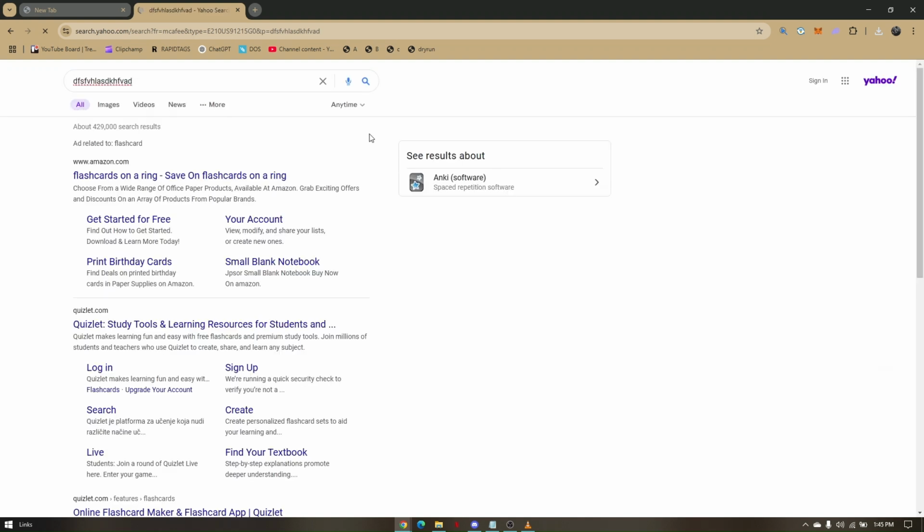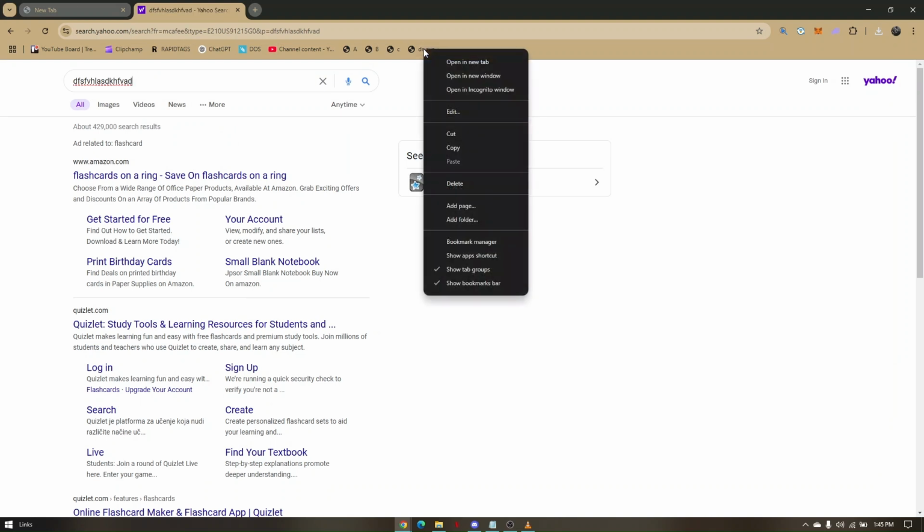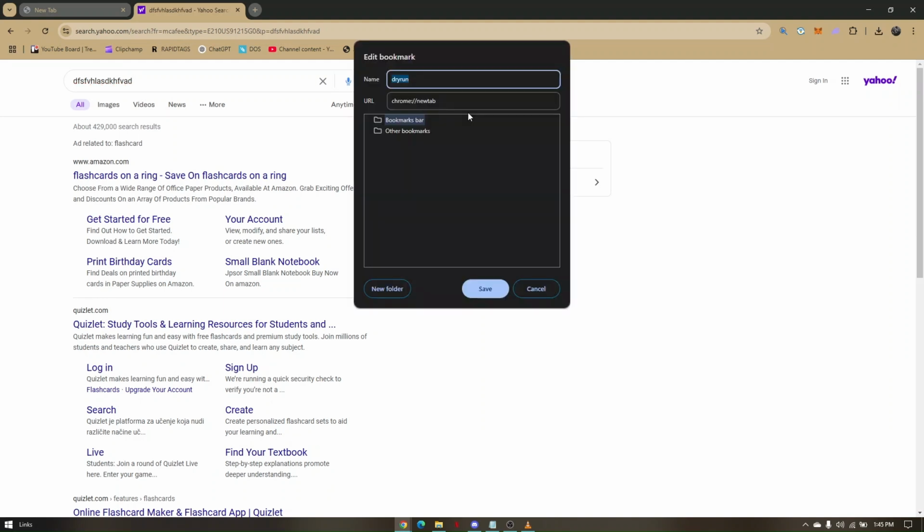website. And once you're on a random website, you have to re-pull up or open up the bookmark that you have created. But this time you'll have to right click on it and click on edit. Now from edit, you'll have to change the URL to your preferred site or preferred URL that you want. So it actually does not matter. Any URL will do.